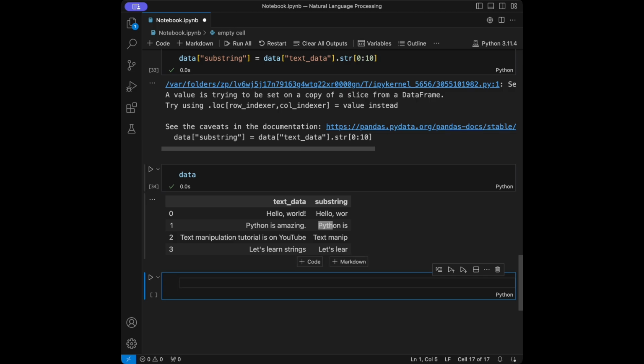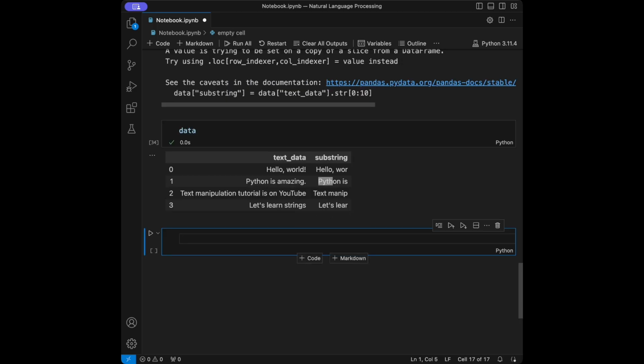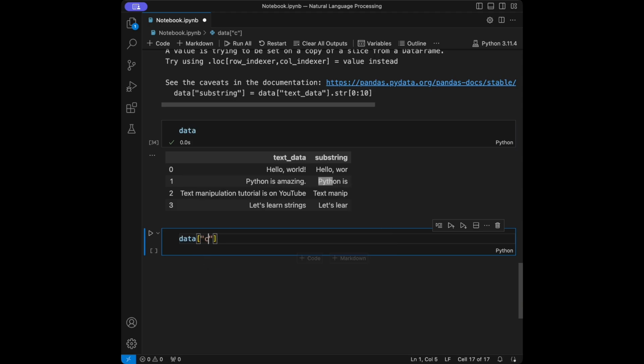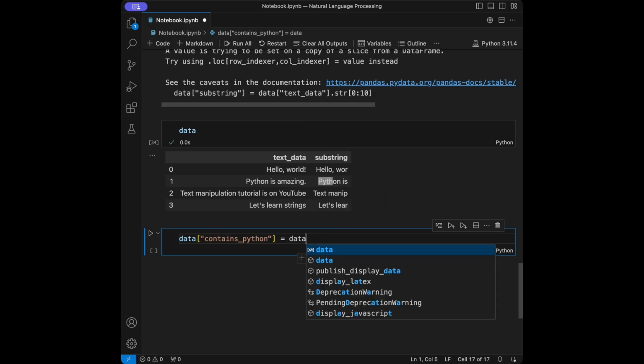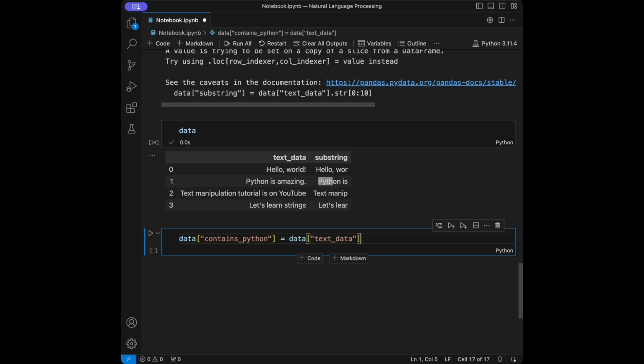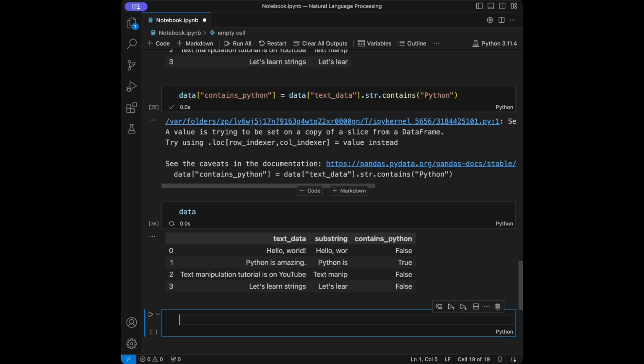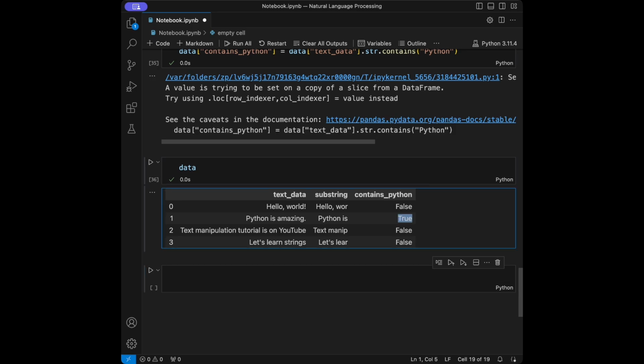Great, so we can check if a string contains a word or a character. For that, we are going to say data. Let's check for Python. I will say contains Python, and I will set this like data text data, and I will use string, and then I will use contains, and I will say Python. After that, I'm going to call the data again, and we only have true in here because we have it in here. So great.